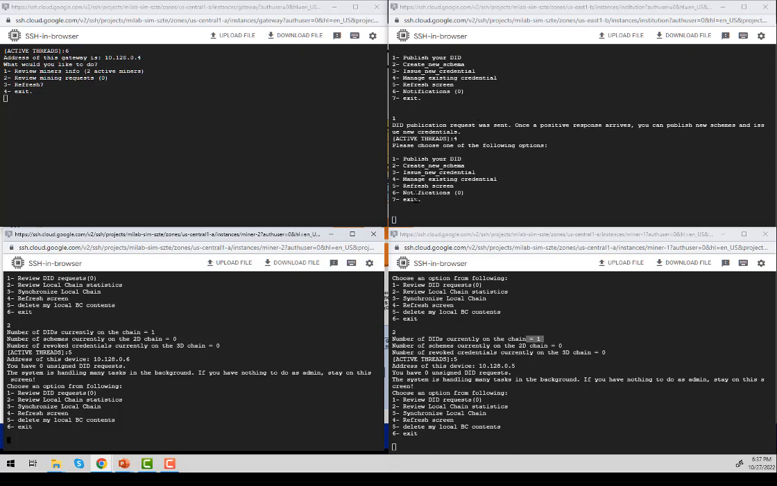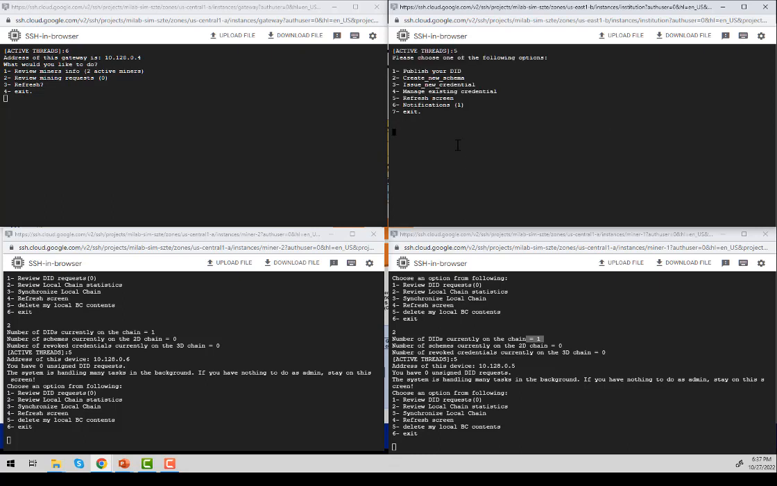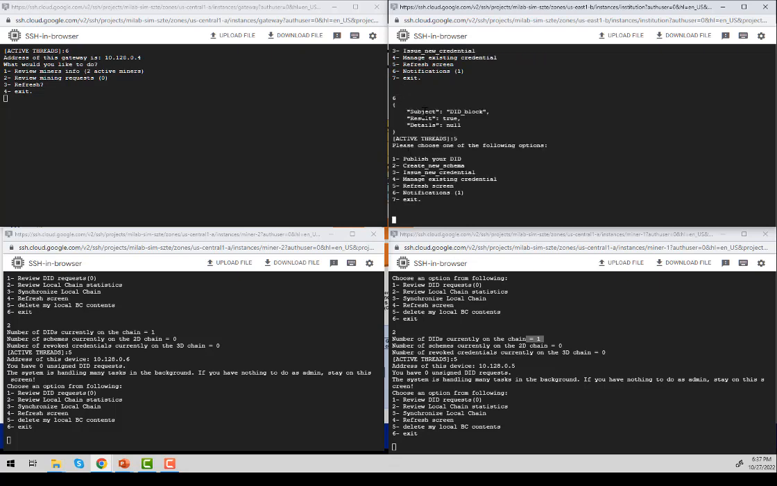So we will refresh this screen on the institution side. And then you can see that we have one notification here, which should be the acknowledgement of the publication of the DID. So if we press 6, this is the notification we have: the subject is the DID block, and the result is true, meaning that the DID block was published successfully.